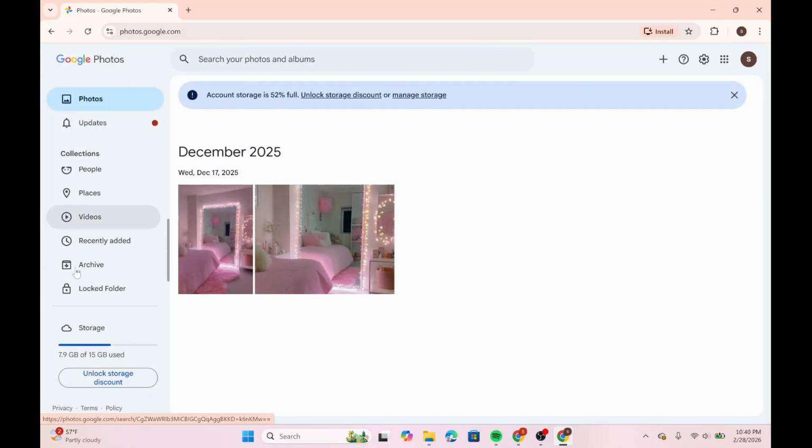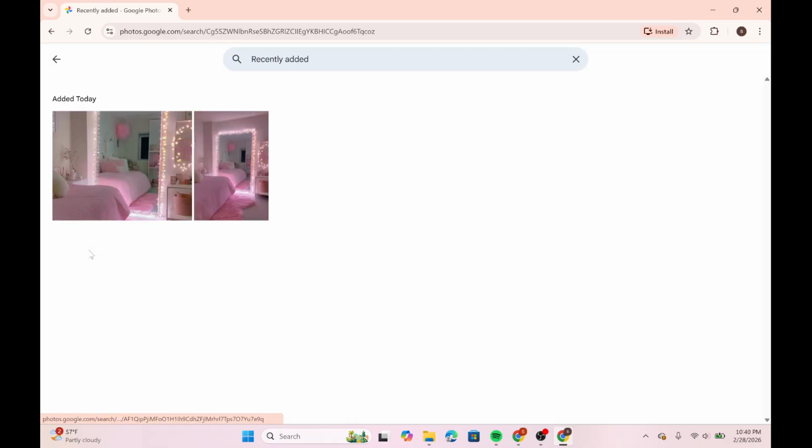You can go back and you can also find this recently added. It shows the most recently uploaded or the synced photos and the videos. It is useful for the quickly finding new captures before organizing them into albums. Automatically updates whenever you upload the new media.